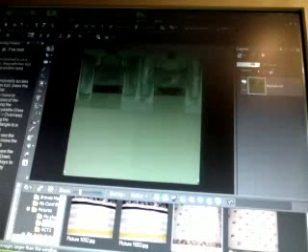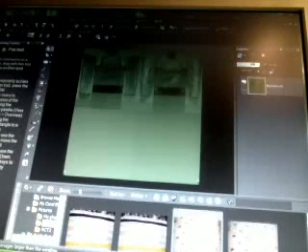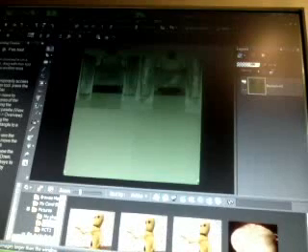So what I'm going to do is, I have a picture that I've taken of different materials that I want to use in this game.